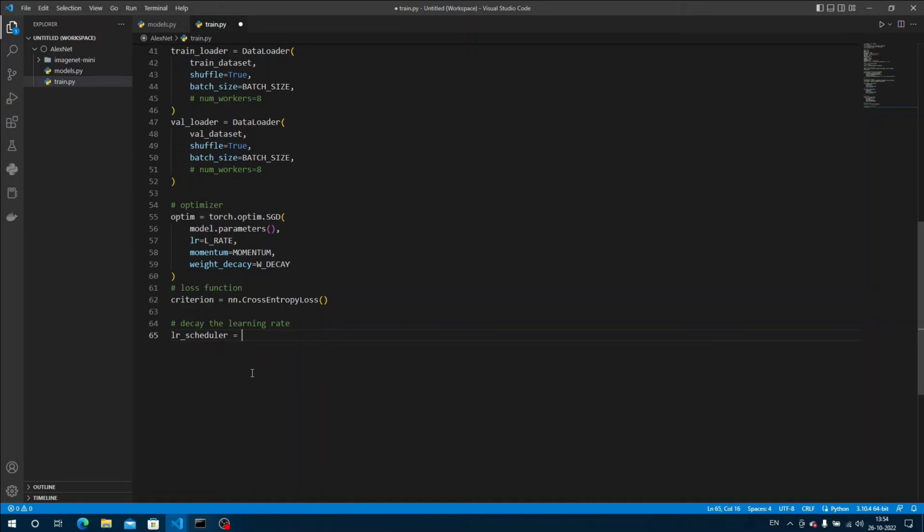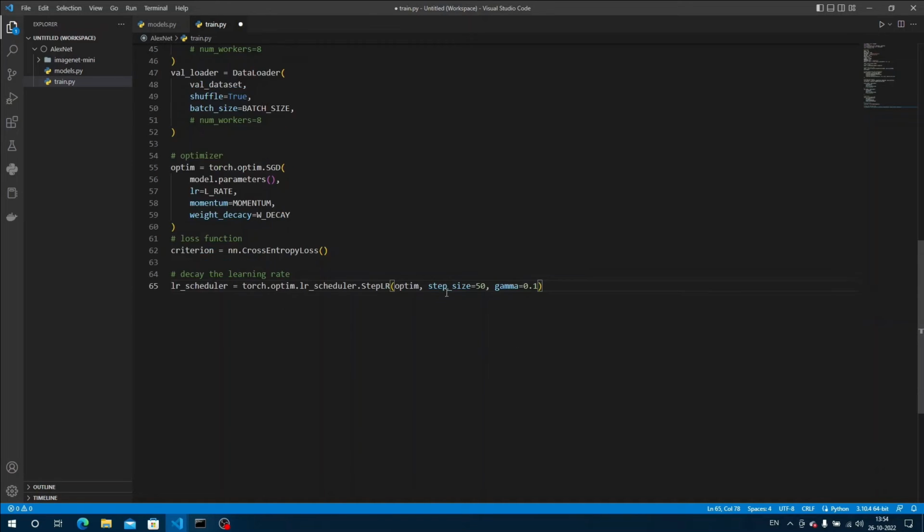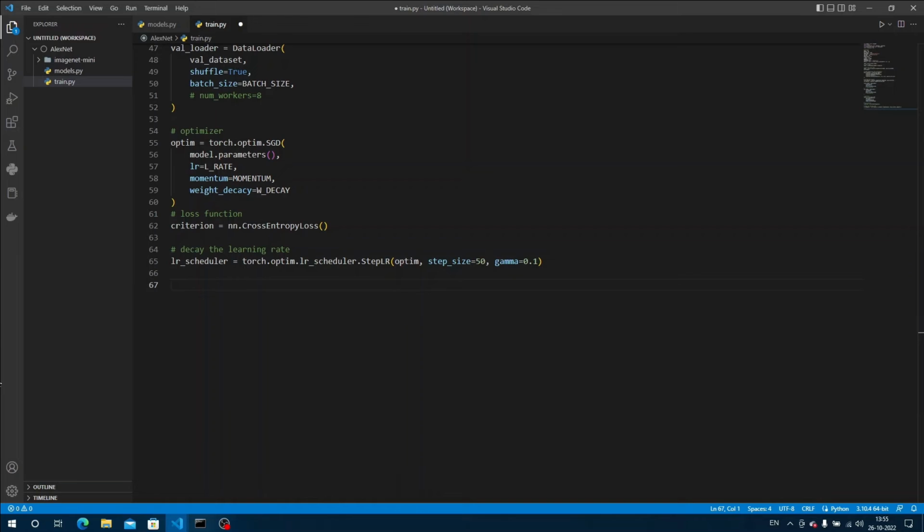LR scheduler equals torch.optim.StepLR, optim, step size equals 50 and gamma equals 0.1. This gamma is a multiplicative factor, so after every 50 steps gamma is multiplied by the learning rate, so it is going to divide the learning rate by 10. And that's all, and we can start the training now.